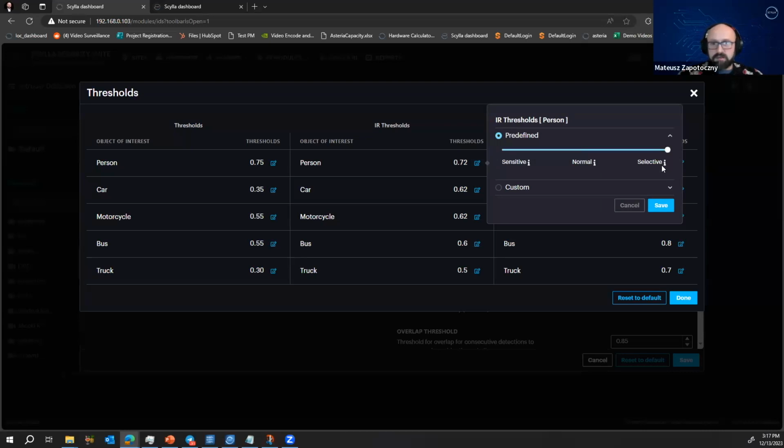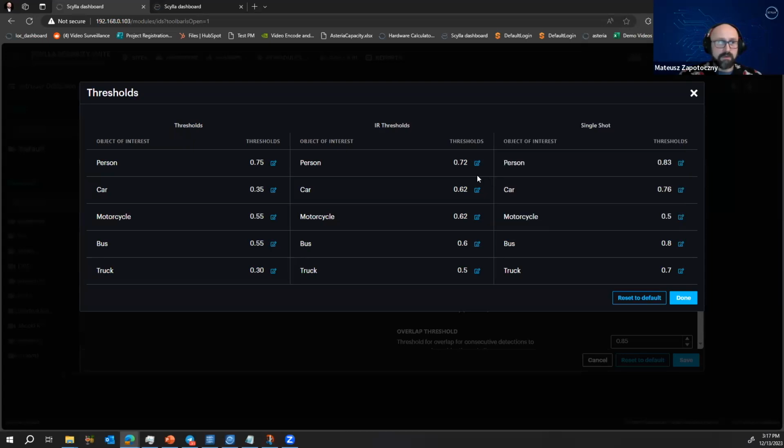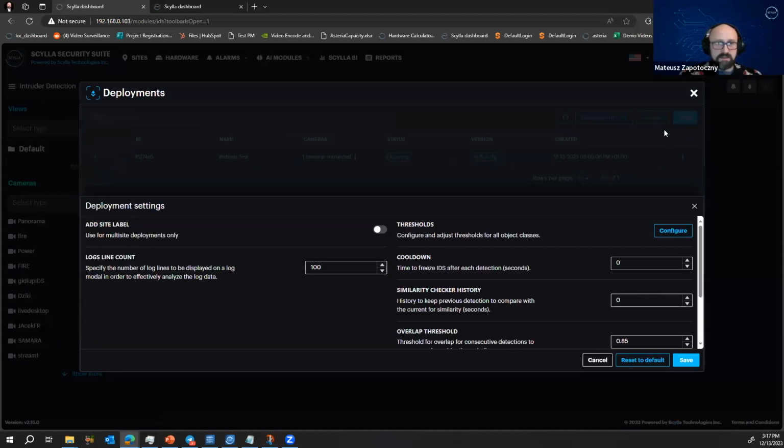So let's say that you have the scene where there are multiple animals, like solar farm again. We have insects, we have deers, boars, and so on. We can choose selective mode, and this way it will ignore all the animals and it will detect only people. So we can leave it like this. This is what you can do.